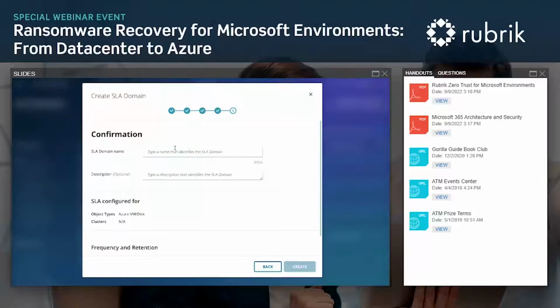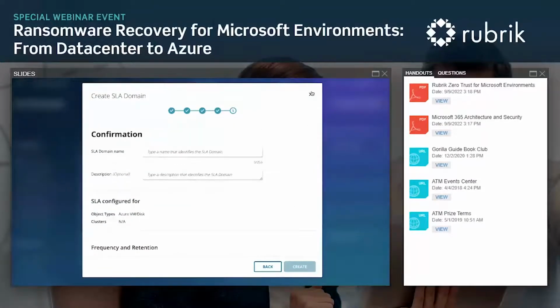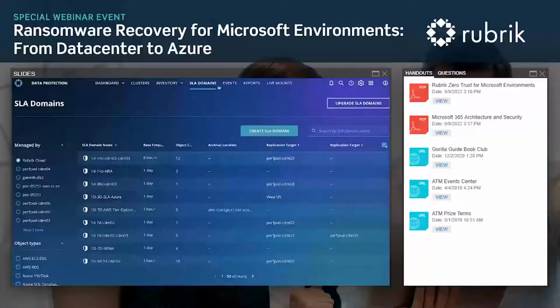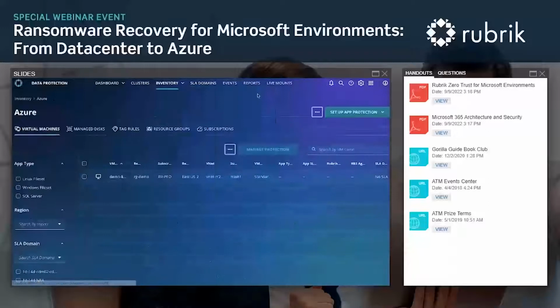Last but not least, we have our confirmations page. You just review what we've inputted so far, and we'd hit create. Now that we have an SLA domain, we can go back to our inventory tab. We go to the Azure VMs inventory card, and then I can begin assigning that SLA at these different levels, or I can assign it directly to the VMs that exist in this list.